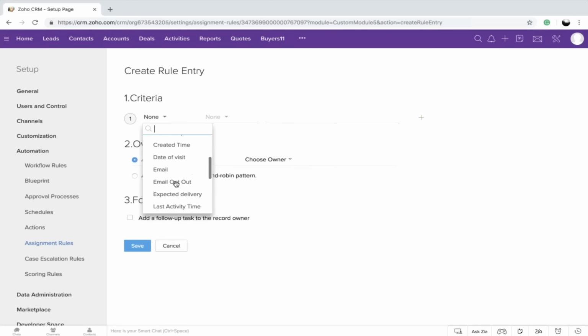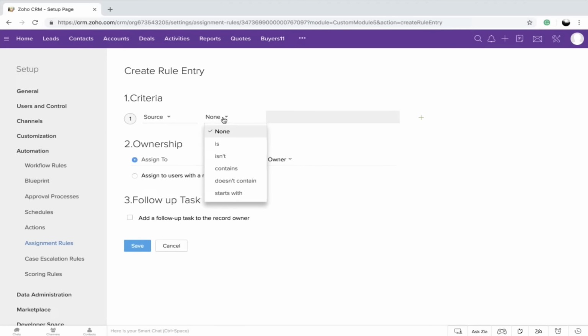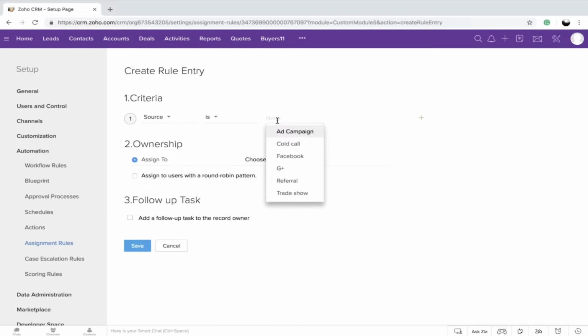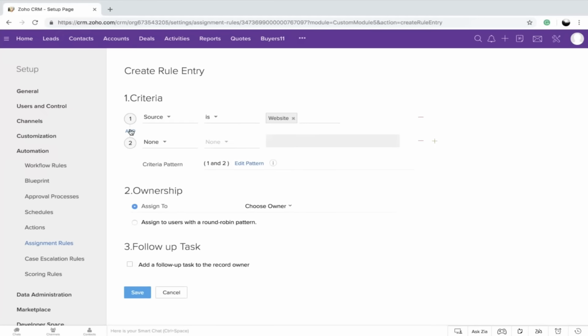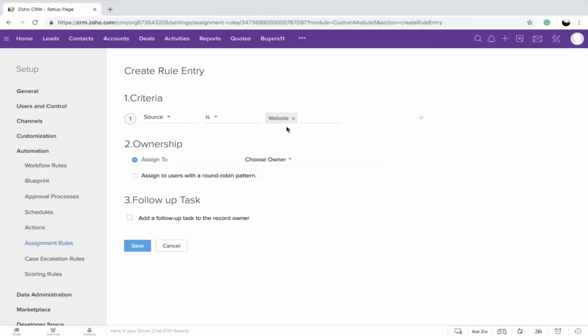Let's say the source is website. You can also add multiple options here as well. You can add different combinations. You can have an "and" or "or" pattern here to satisfy the criteria for your business needs. You can choose the ownership.